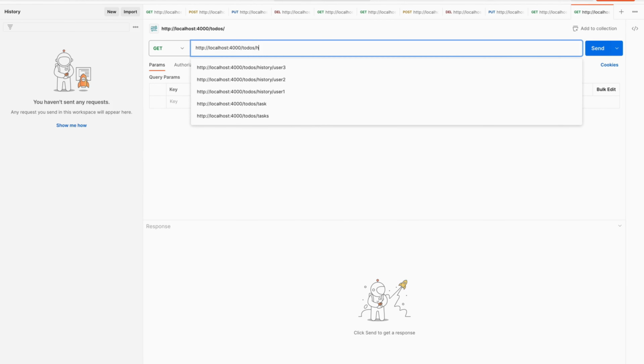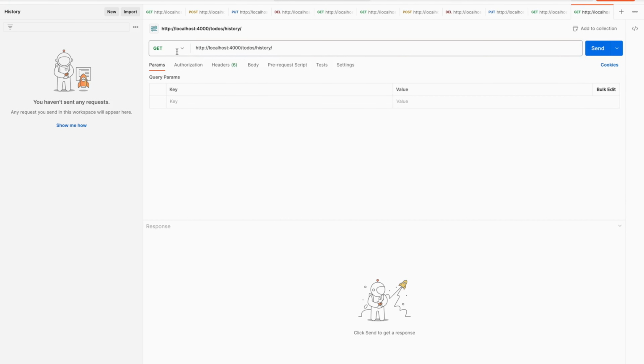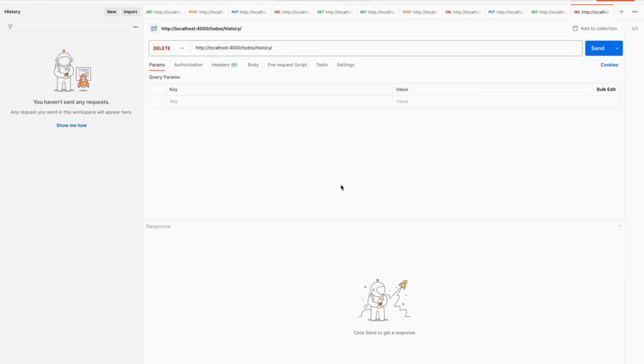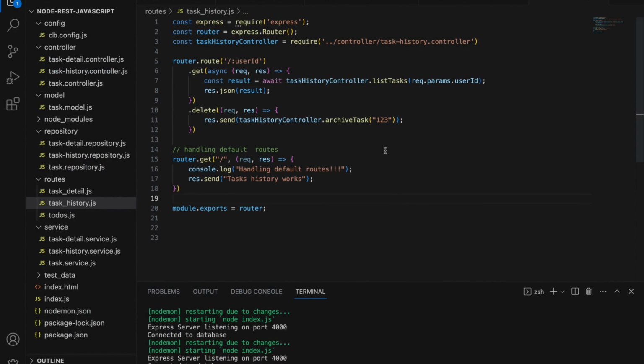Now let's test the archive call as well. It's a delete call. Whenever this call is invoked, we have to change the status in the document to archived.